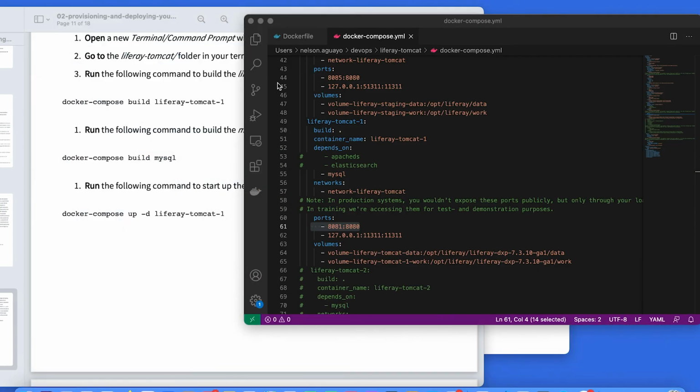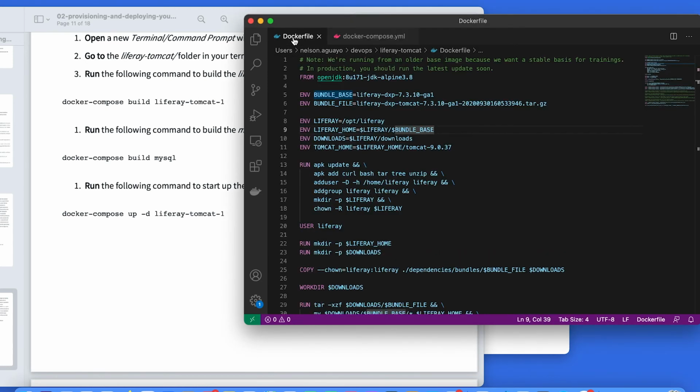So now we're going to review this file and this file. The Docker file contains the parts that are going to be used to create the image. For example, to create the image you need JDK 8, and OpenJDK. Also, we're going to use this bundle, Liferay DXP Tomcat. Please see the name with all the details.